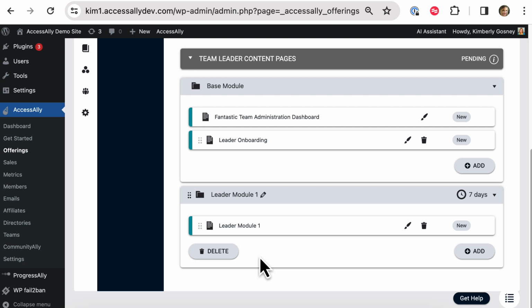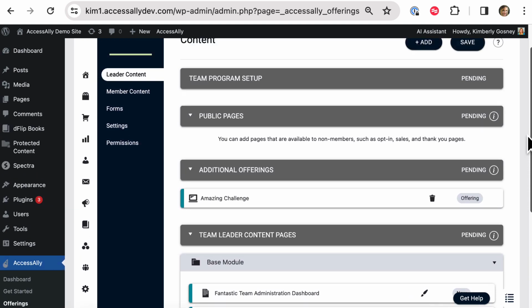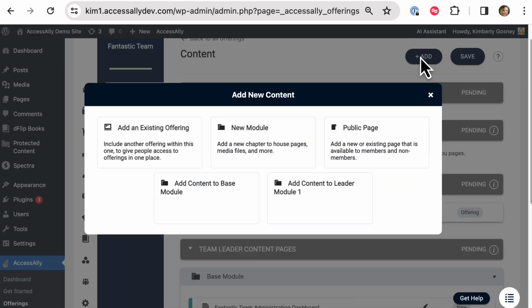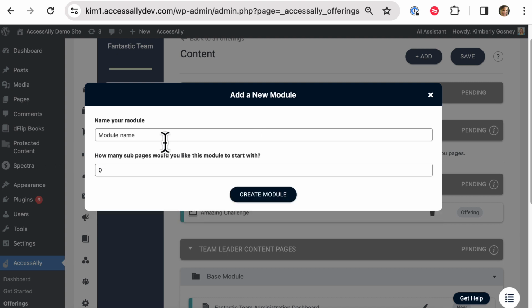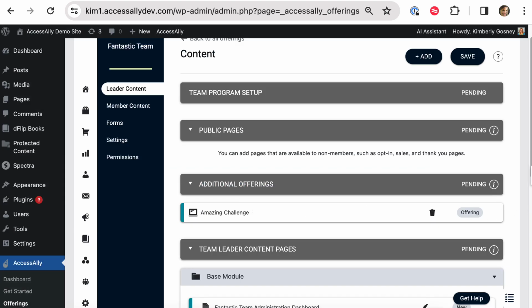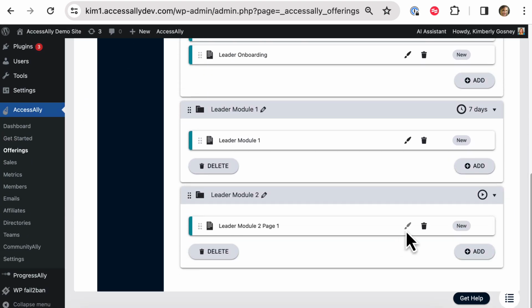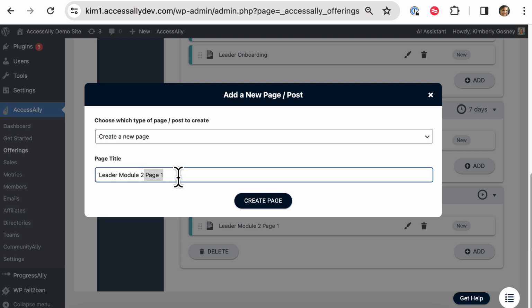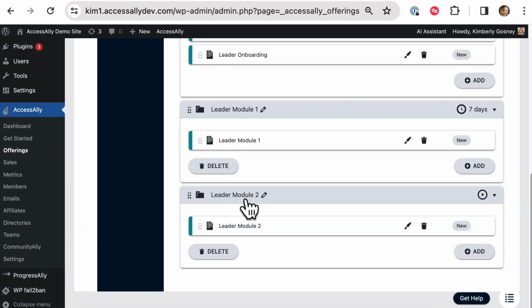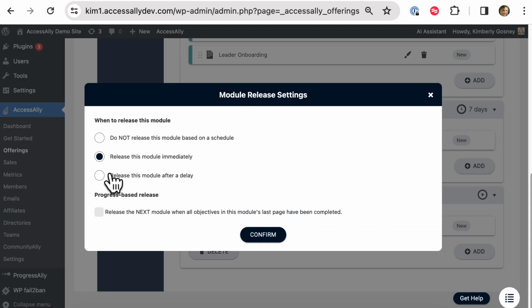You can continue to add additional new modules following those same steps. Just remember to add new drip modules. You scroll to the top, click plus add, select new module, name your module, and then add the number of pages, create the module, scroll back down, name the module page that they'll see, and then set your release timer.